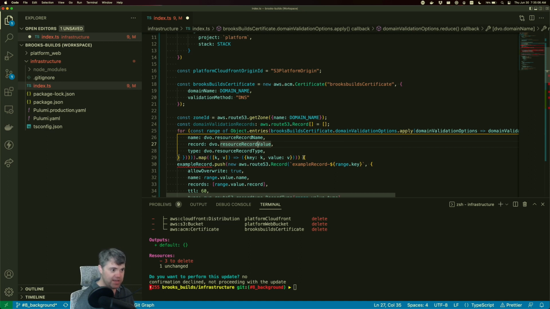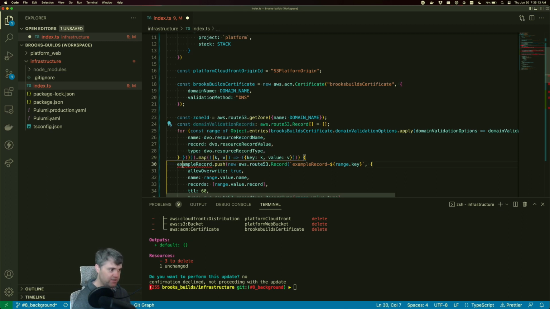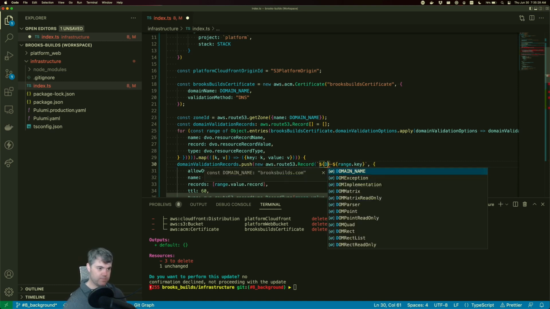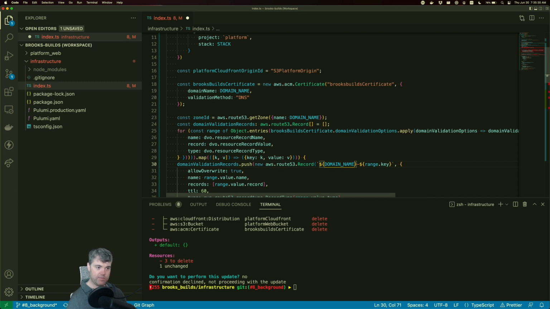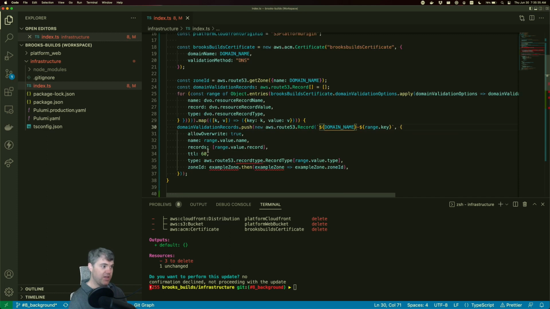Key value, okay. Now I'm in the for loop. And so I want this domain validation records, push into you, a new AWS Route 53 record, example records. This is going to be domain name, range key, interesting. Allow overwrite true, name, range value, records, is that TTL 60 seconds.